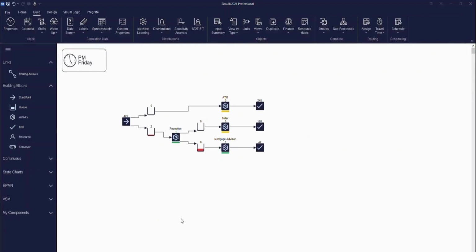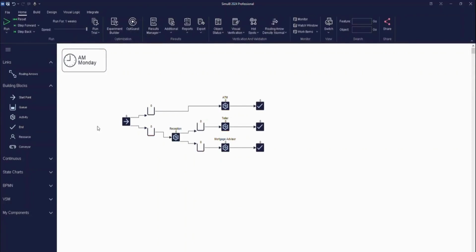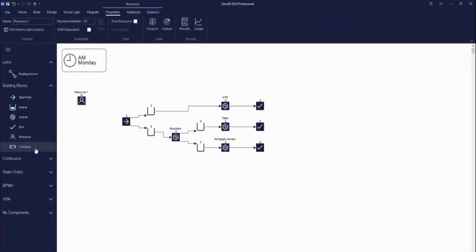In this video, we'll take a closer look at the resource building block. Resources are items that are needed to process work at an activity. For our bank simulation, the teller and mortgage advisor activities will need employees to carry out those tasks. Let's add these to the simulation by dragging resources onto the model.